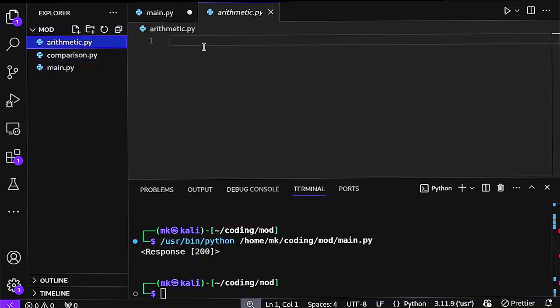So let me create a function in arithmetic.py. This function is going to just take two numbers and add them together.